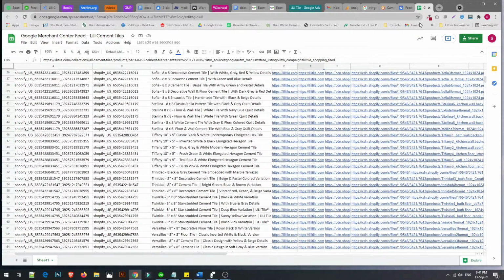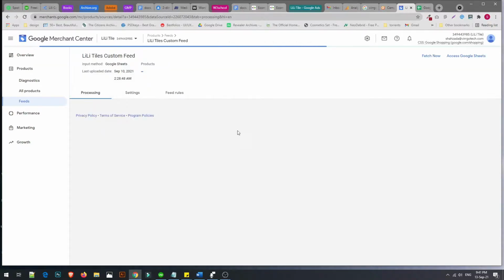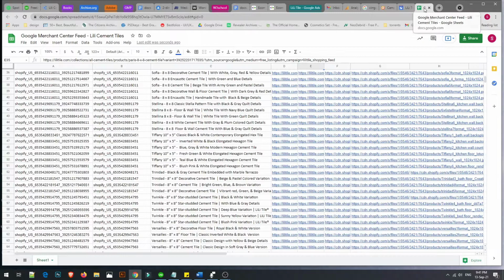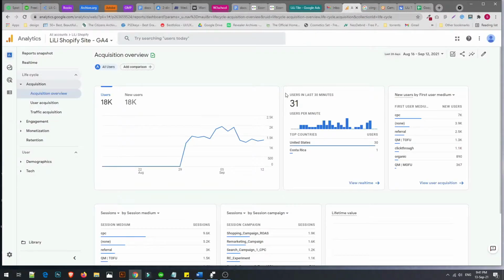And once you do that, you just have to go to your feed section within GMC and click on fetch now. All right, once you did that, and after some time, maybe after 24 hours, if the products within your free listing are going to pull in some traffic, that traffic is going to be attributed to its specific source within Google Analytics as well.